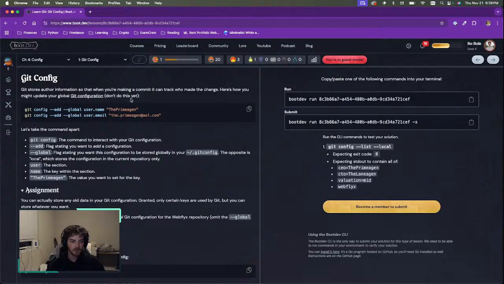Okay, git config. We totally did this already, didn't we? I guess we did just setup. Okay, so here we are. Git stores author information. Here's how you might update it. Don't do it. Yeah, we did that. Let's take the command apart. We're looking at the CLI here. Git config add. Git config, interact with the configuration. Add flag stating you want to add it. Global, stating you want it to be stored globally. The opposite is local, which is only the current repo. Interesting. Okay, we get all that.